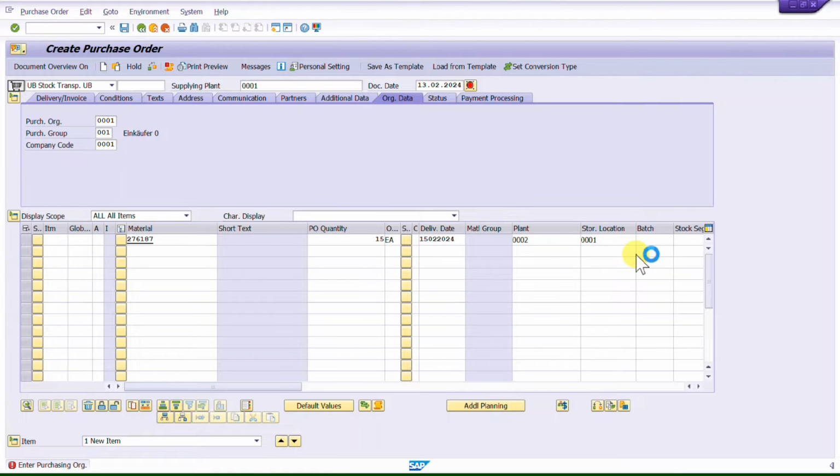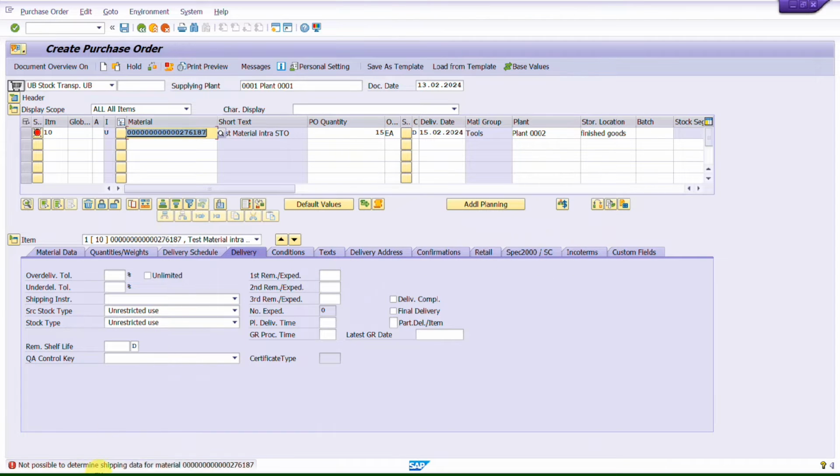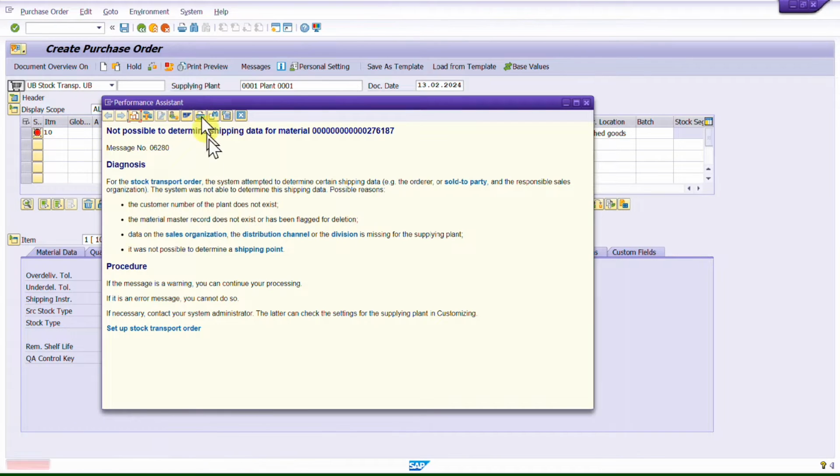So you may see one error, this error: not possible to determine shipping data for XYZ material. So in this case, you will see this error and how to read this. Note this, it's about material shipping data and not about the customer or plant as a customer. So in this case, how will we get rid of this error?